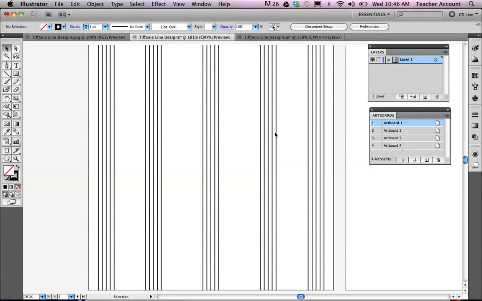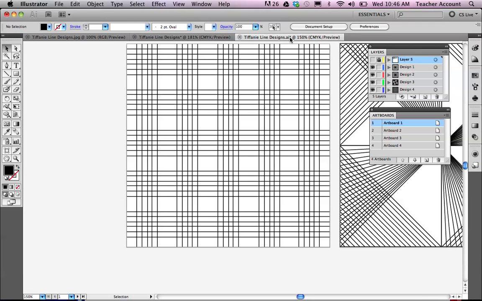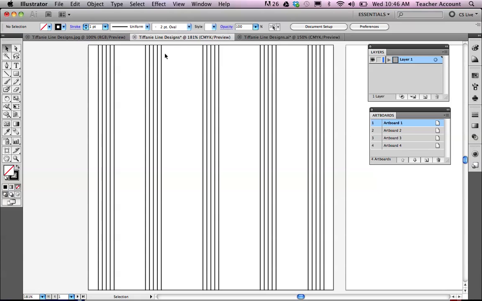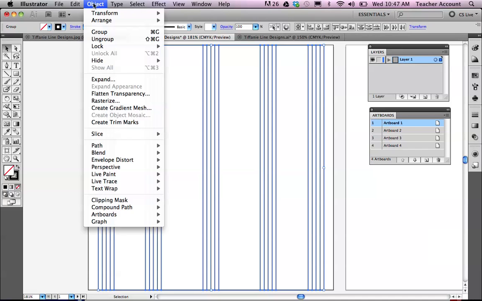Let's see. So right now I have these 5 lines. It looks like I should have 6, but we'll move forward with that. That's 1, 2, 3, 4, 5, 6, and 5 across. Alright, but we'll keep it at 4 right now. Alright, I'll marquee all of my lines, and then I will go to Object.